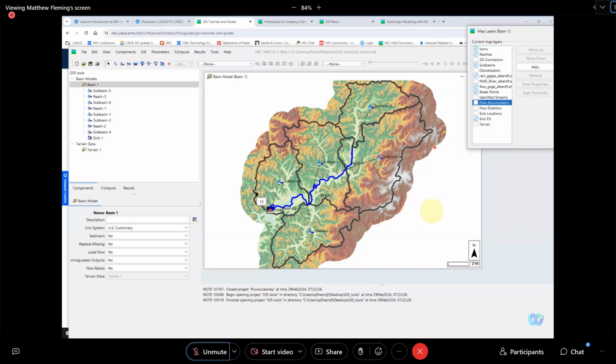So don't get upset if you merge subbasins together and then you realize you have to split. It's very easy to split the watershed. Or if you have too many subbasins, it's very easy to merge those subbasins and reaches together. Okay? So let me pause there and see if there's any other questions.